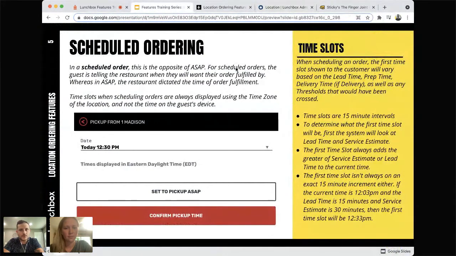Any questions in regards to scheduled orders? Doesn't look like we have anything yet. We're good to go. Great, and just a note on this, as I didn't mention already, time slots when scheduling orders are always displayed using the time zone of the location itself, not like a standard Eastern Standard Time or anything like that.